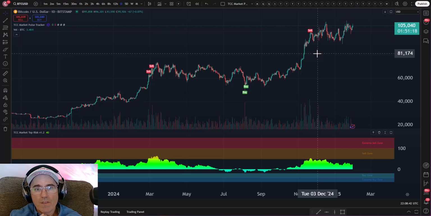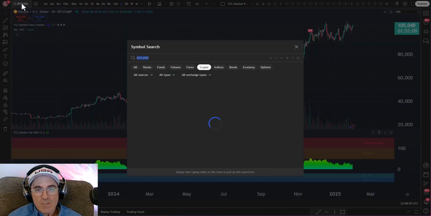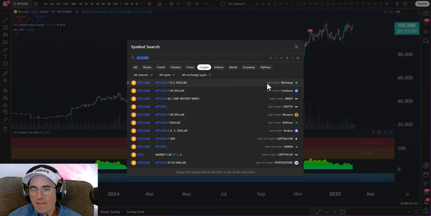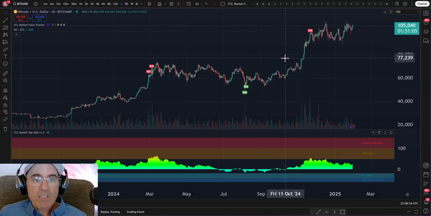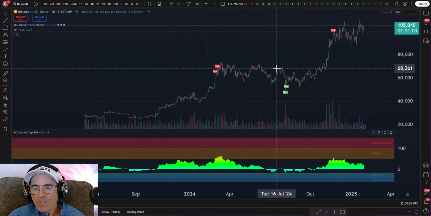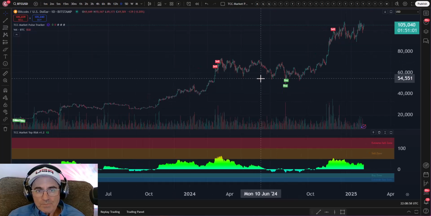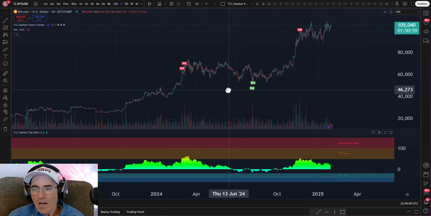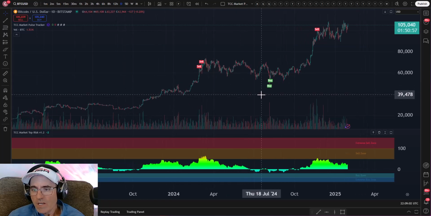Now, the most important thing you want to do with this chart is put this on a 1-day BTC USD, and that is on Bitstamp. So when you come in here, BTC USD, and that's on Bitstamp, because on TradingView, Bitstamp has the most history of Bitcoin.